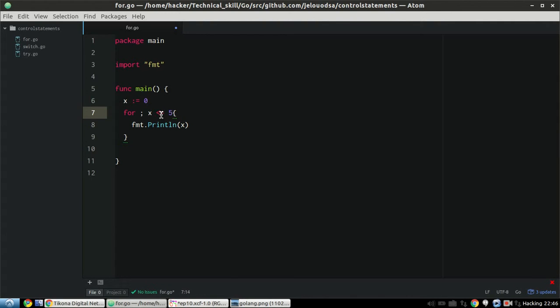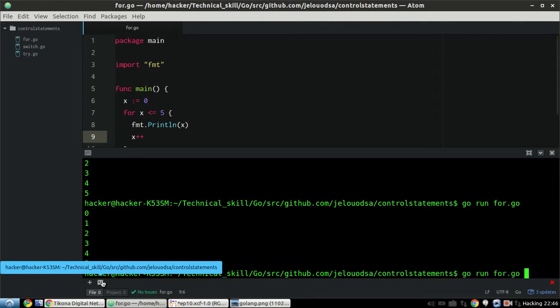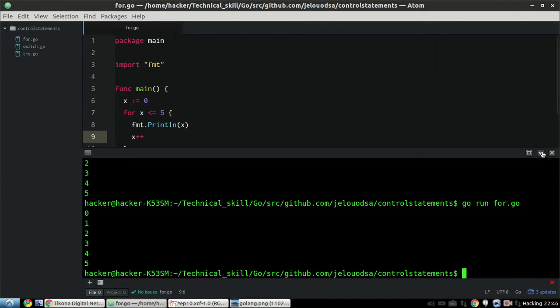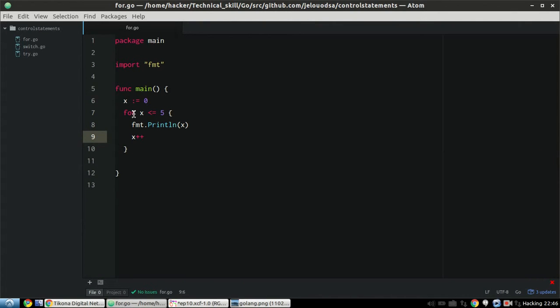If you don't want the updation here, you can just avoid it. You can put it here. It's fine. This also should work. Okay, fine, it did work. So you might have noticed that even with just the condition, we can run a for loop.